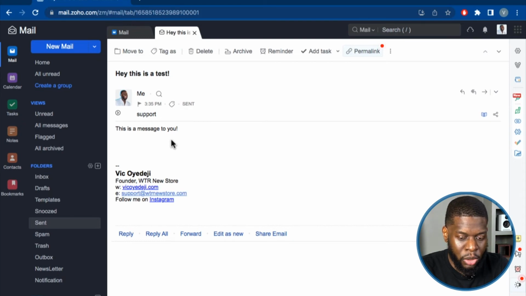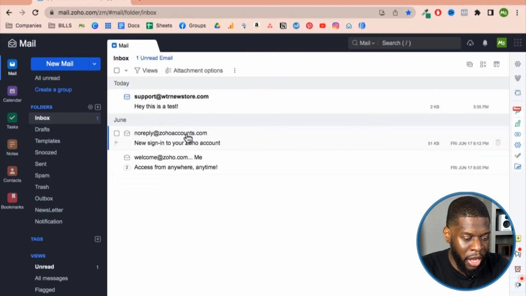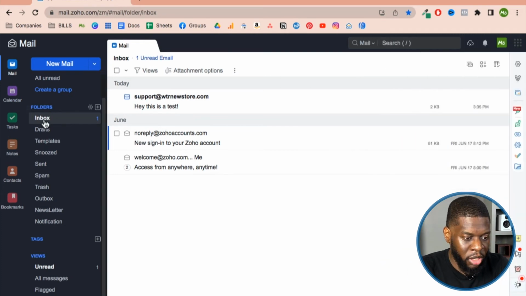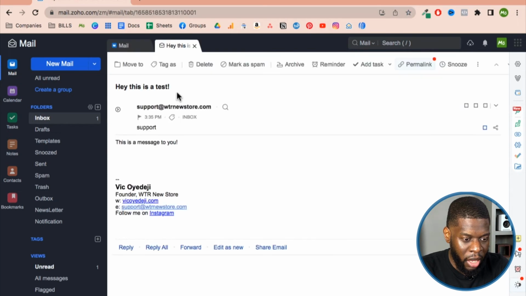And so if I was to go to my other Zoho folder for the Mobile Life, this is just one of the emails right here, support@themobilelife.com. So if I was to go there and I was to click on inbox, now I got an email that is there, and that is what that is. This is a message to you. That is the message that was sent from me, and that is that.